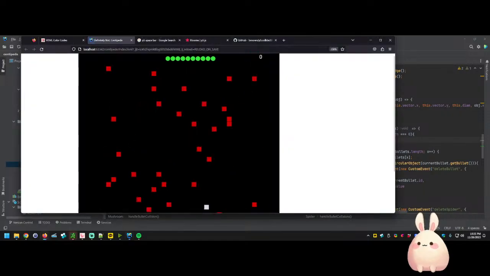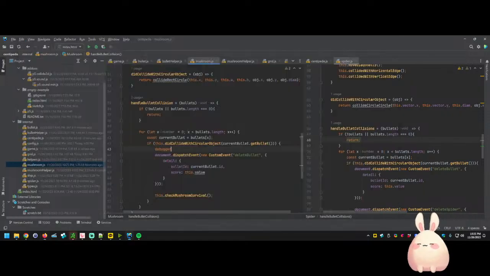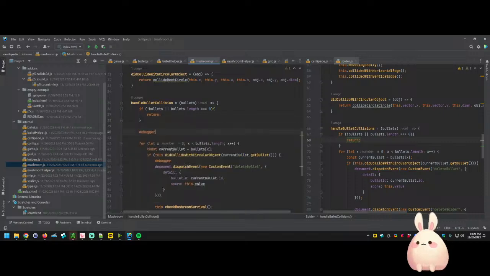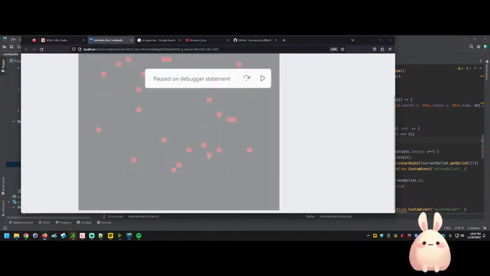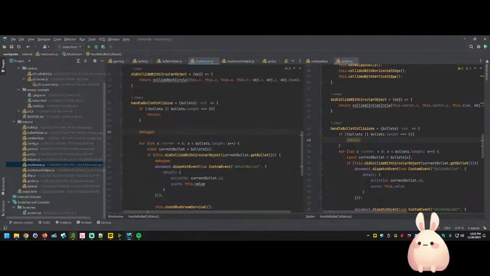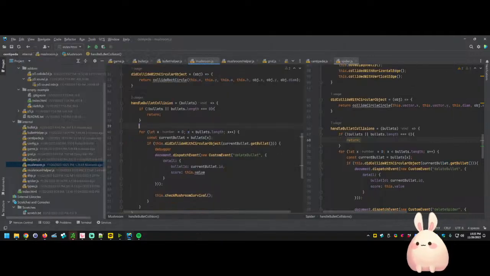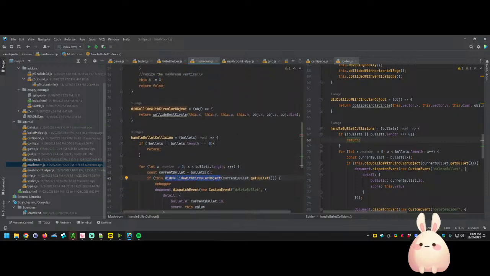Debugger. Let's put it here. Fire. Nope. And here's where I mess up again somehow. Debugger. Unless I didn't put you in the right spot. You did. So there are bullets. We loop through the bullets. If this.didCollide with the current bullet. I know I'm messing up something here because I did this before.